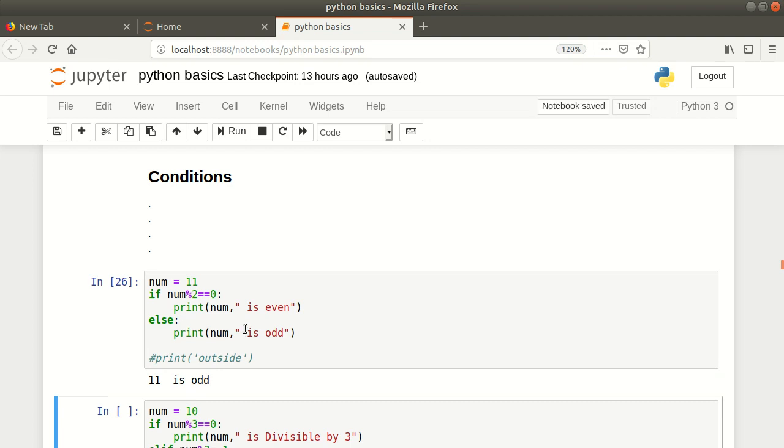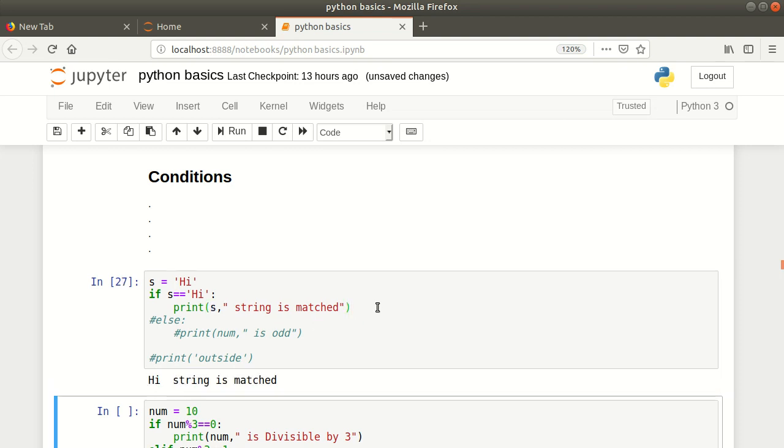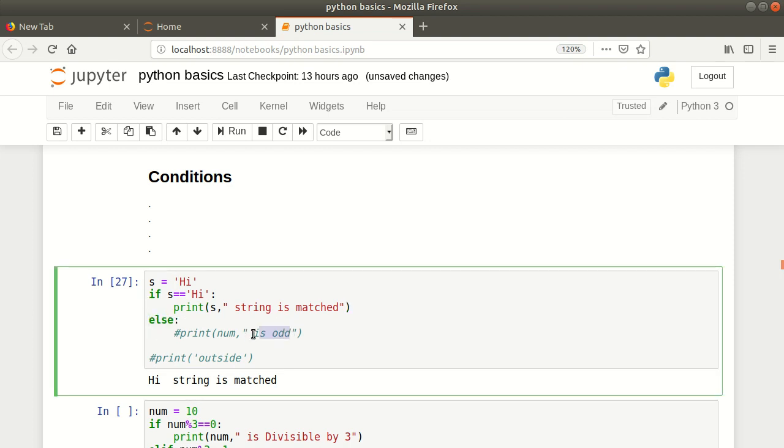Similarly, you can use this if else condition for strings as well. Let me make this "hi". So I have a string s, let me name it s. I want to check if s is equal to "hi", and if it is, then it will print a message here, string is matched. So let's run this, shift enter. So hi, string is matched. In case of else, I want to print string not matched.